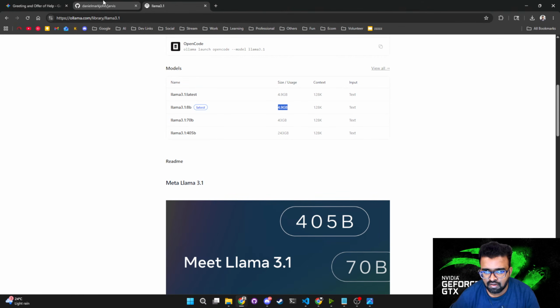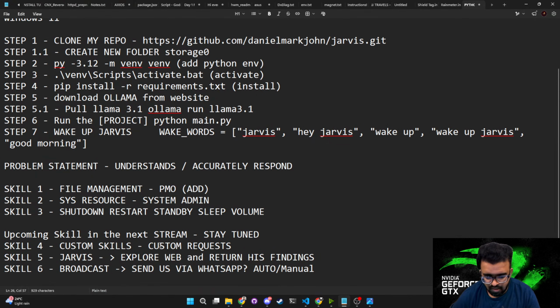So yeah, I'll be adding more skills, like asking Jarvis to get me something, or explore the web, or probably releasing Jarvis into the web and giving him access to the web. And that's going to be an Ultron moment for us.